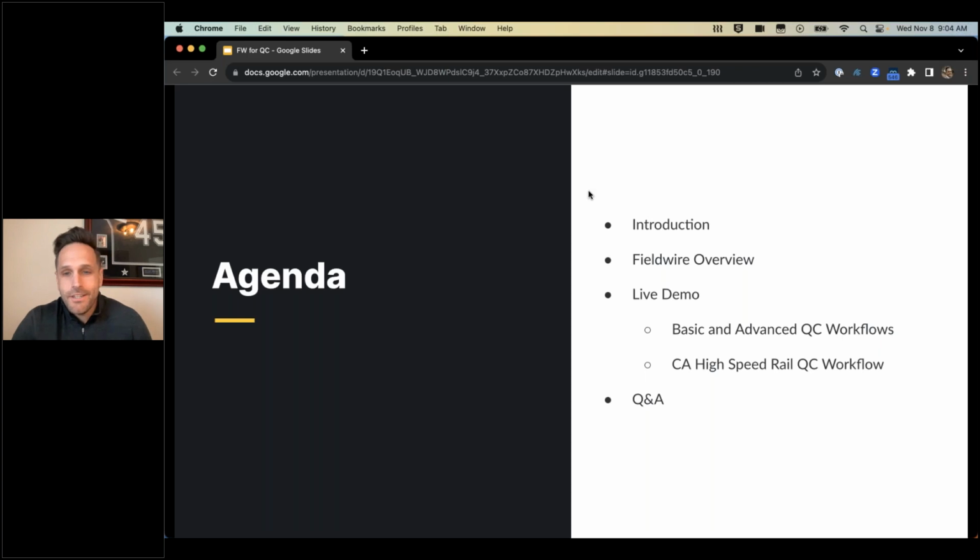Here's today's agenda. First, I'll give you an introduction to myself with a brief slide, and then a Fieldwire and quality control overview with a couple of slides. And then we'll hop into the live demo. We have two parts of the demo. First, with myself, showing you basic and advanced quality control workflows within the Fieldwire platform.